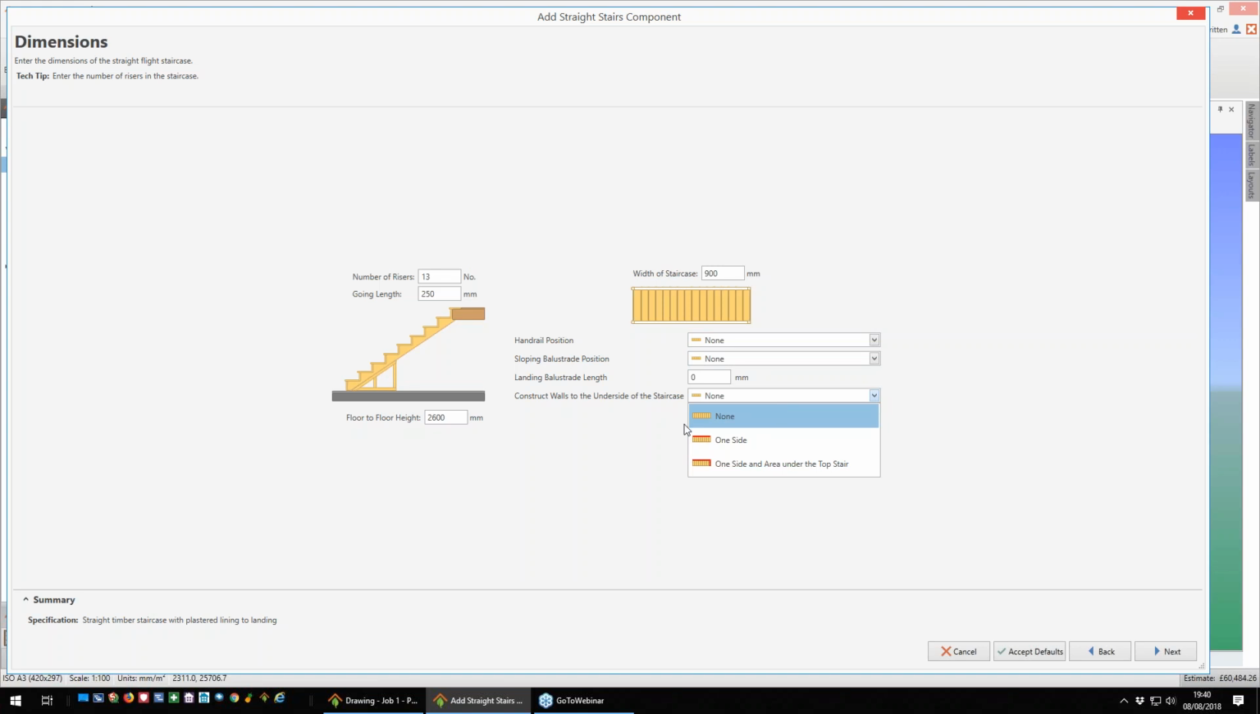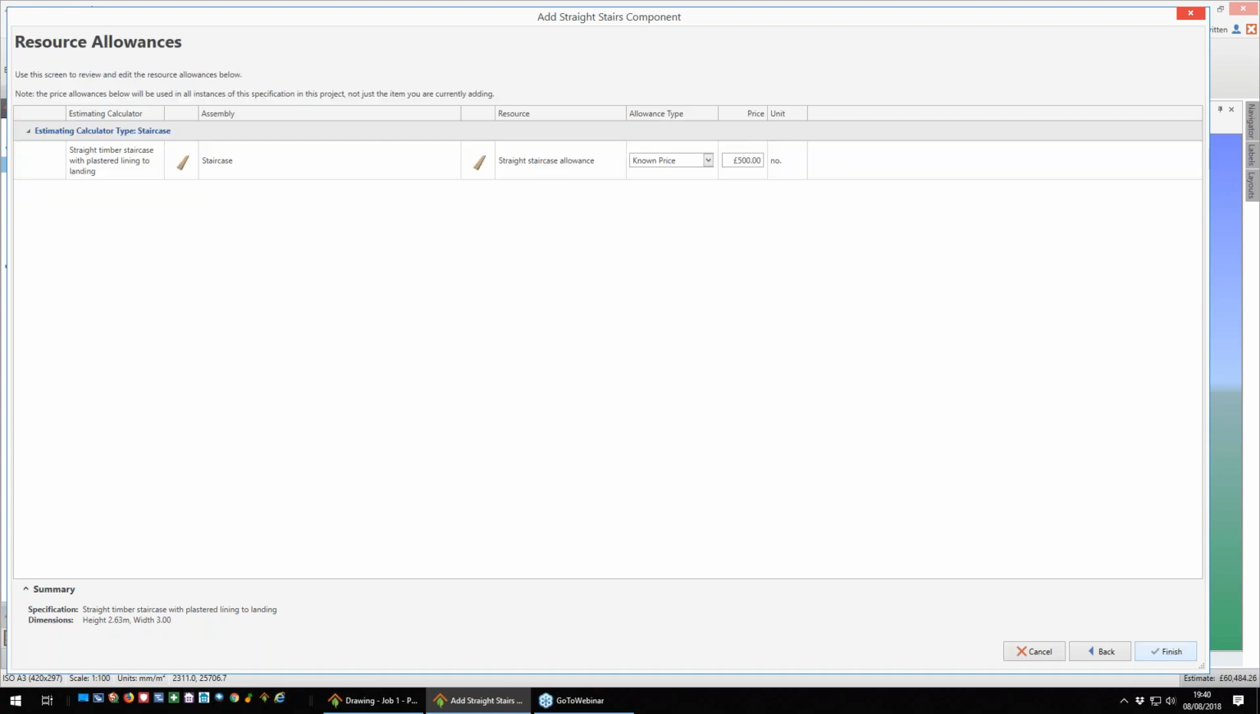And of course you've got an option to construct a wall to the underside, so quite typically you might have a wall under here, something like that. Floor to floor height. As you know, we've actually set it at 2625 quite specifically earlier on. Once I've got this set, I can click Next. It's then going to ask you for a provisional sum price for a staircase allowance. Put a £500 one in. You can of course put anything in here. It could be a cheap staircase, could be a very expensive staircase. You put in the figure.